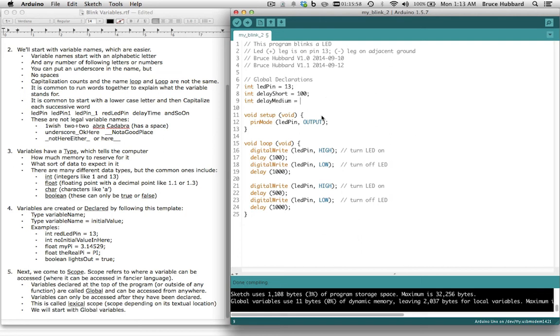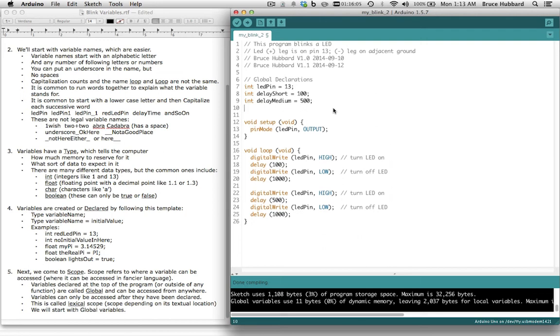equals, what's my next number? 500, in between the two, 500 milliseconds, and int, delay long, capital L, this is camel case, concatenating my words, delay long equals 1,000 milliseconds, which is the amount of time.